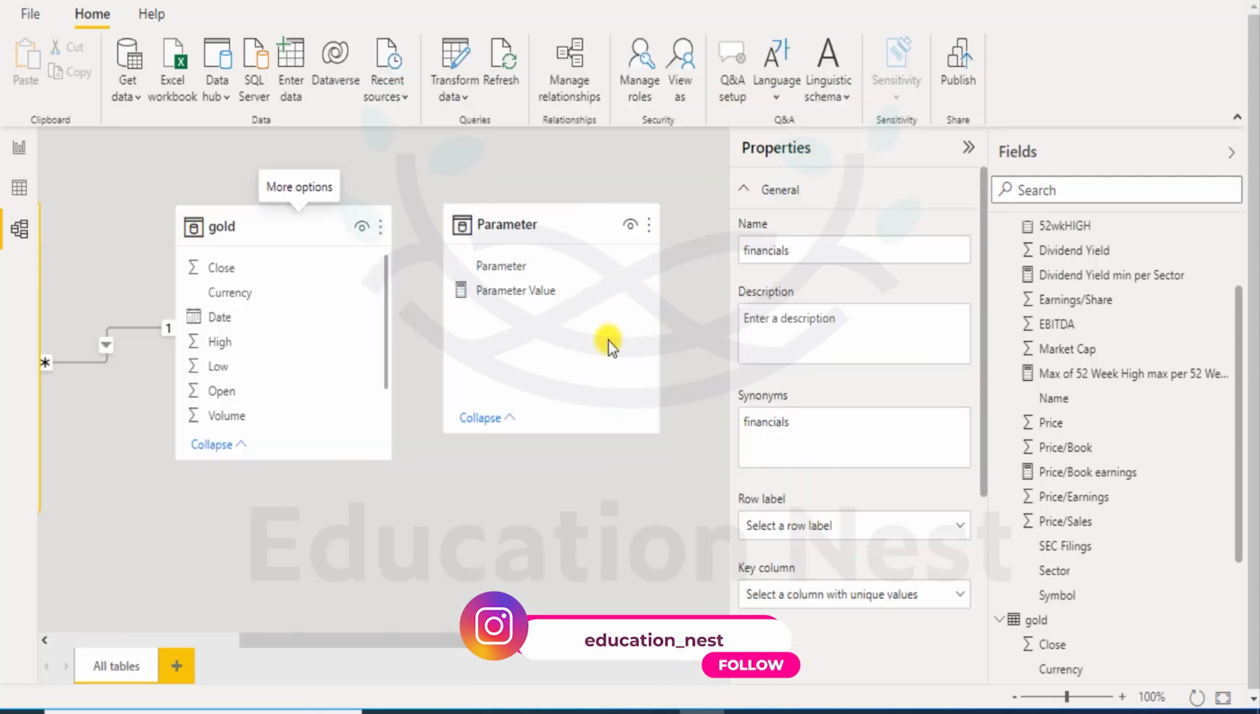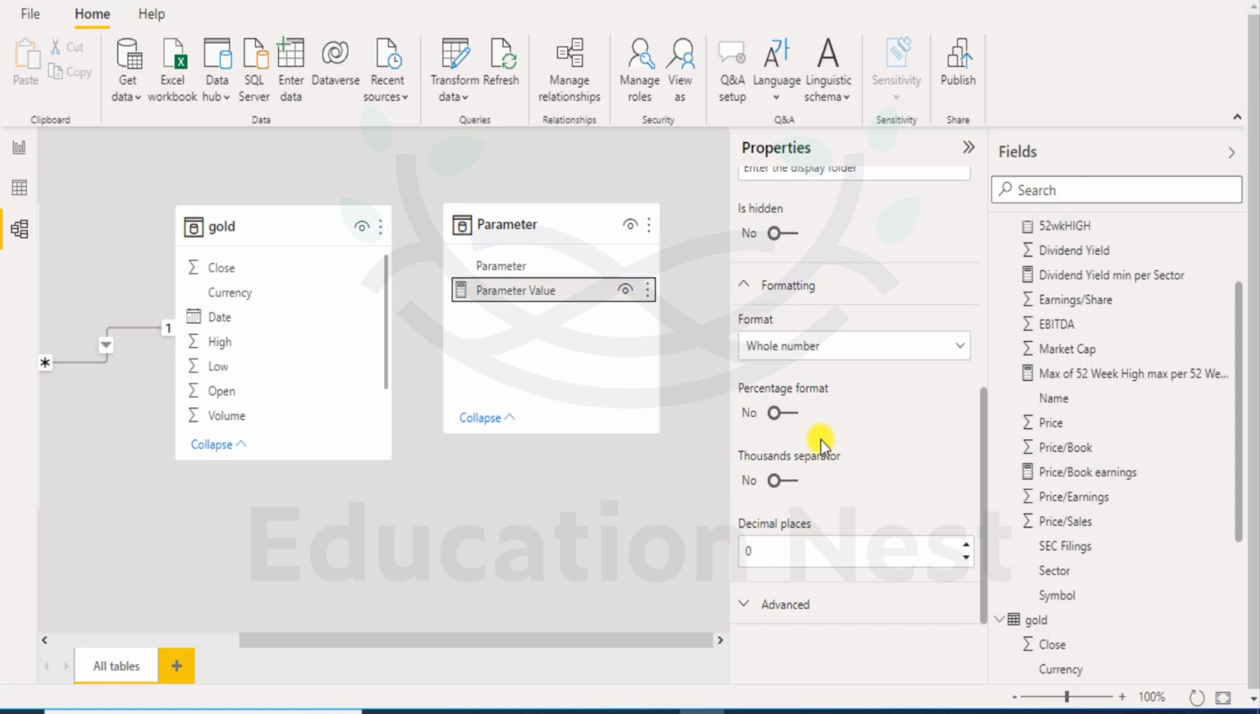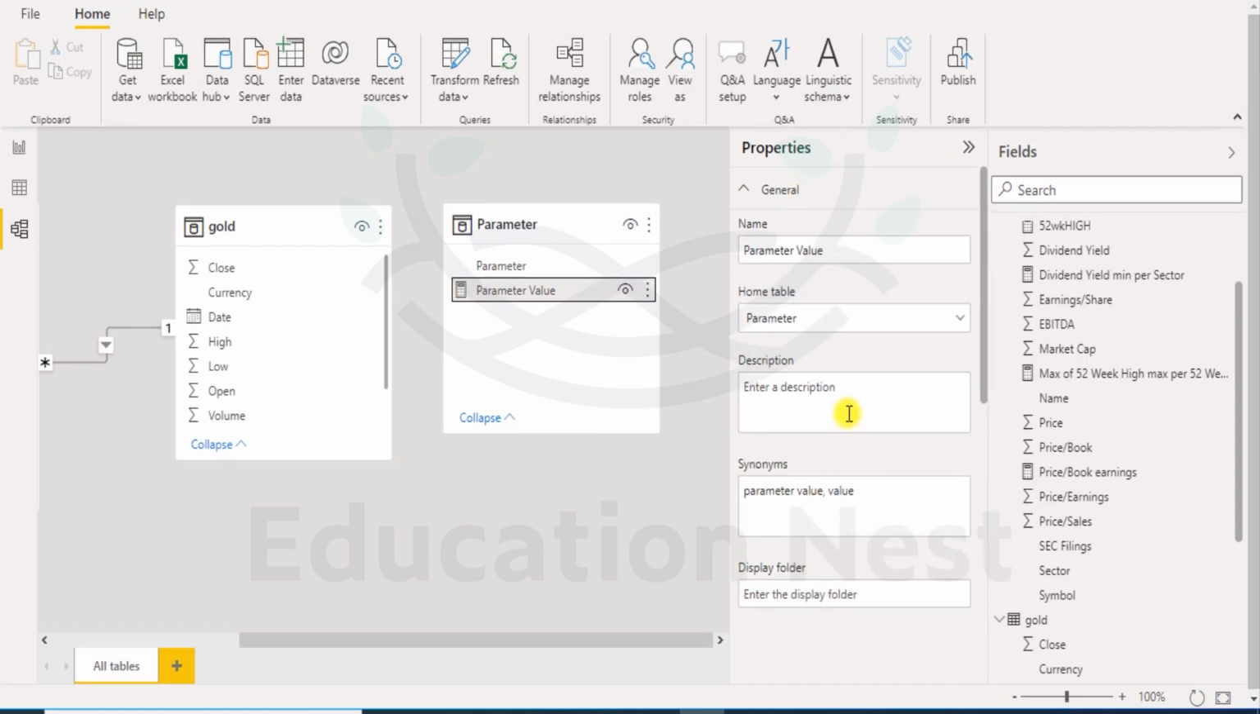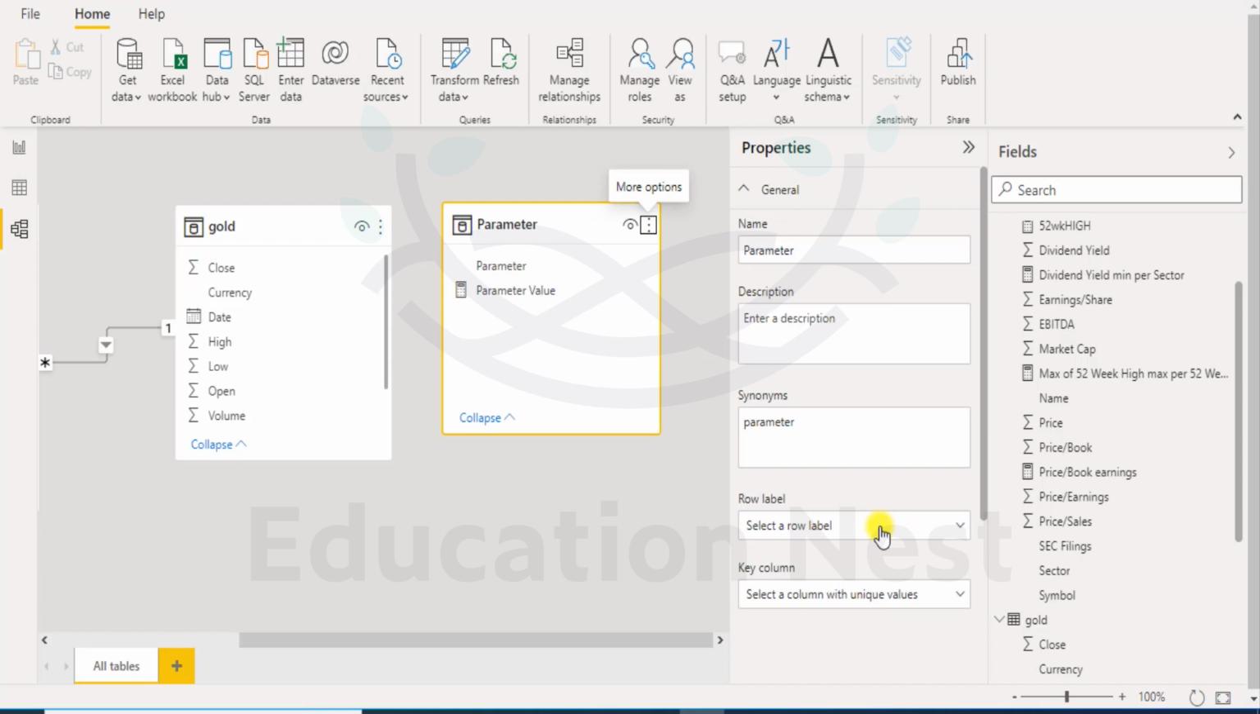Noticeably, since we created a parameter, the parameter is also reflected over here. So if I click on parameter value, we have to put in the descriptions and the details out here for the parameter value, which we have not really. So I'll come and I'll delete this. You can select columns and select measures also. Let's select measures. Select a row label. You can select the parameter.